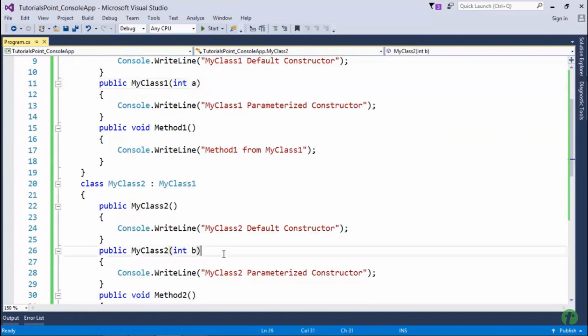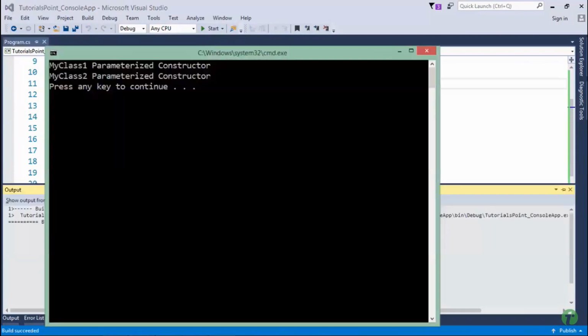What you can do is come to the parameterized constructor, put a colon symbol, and write the base keyword, passing a parameter of integer type. If you want to pass some specific value, write it here. Otherwise, if you want to send the same value, just say B. Whichever value you assign to B will come to this A as well, and this parameterized constructor of the base class will be executed. Let's see in the output. So now this is what we wanted.